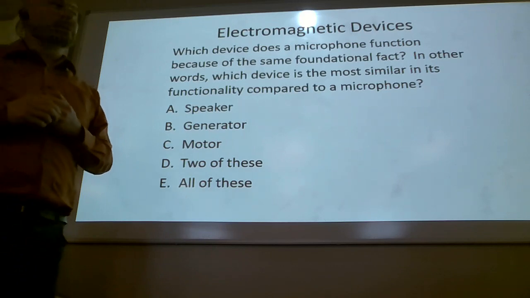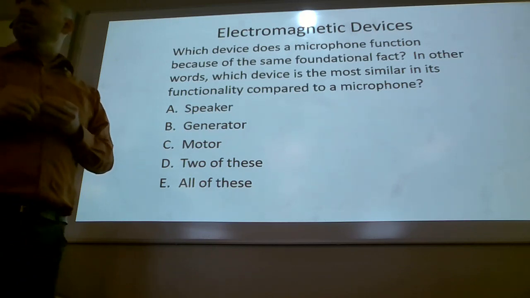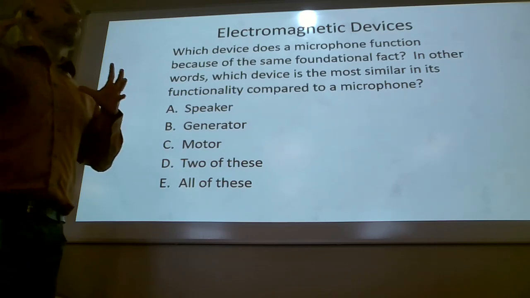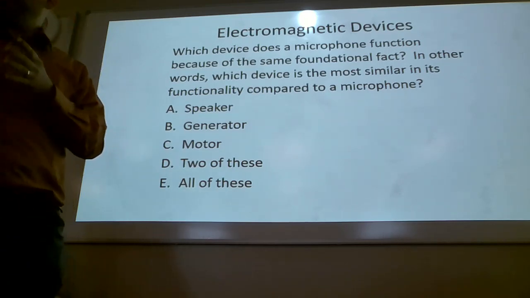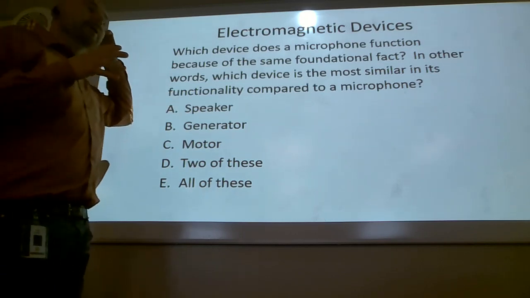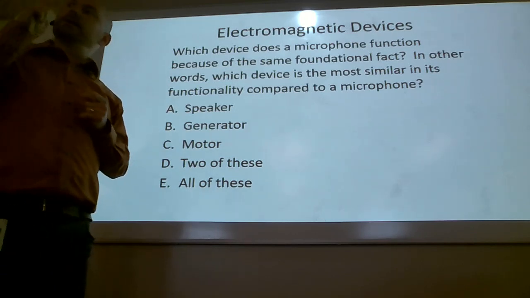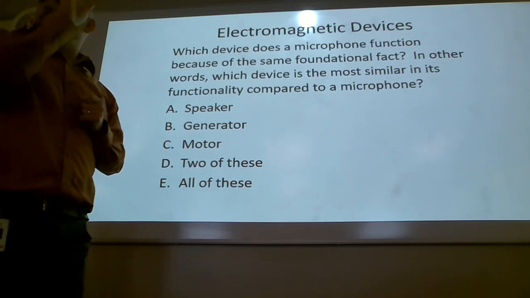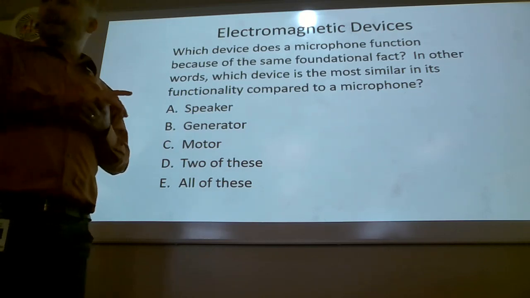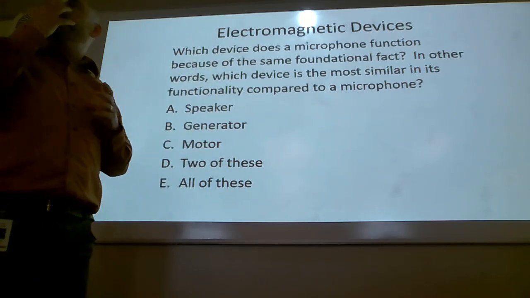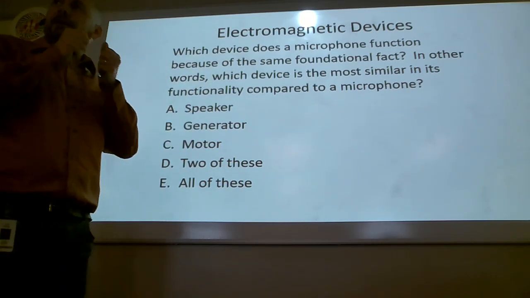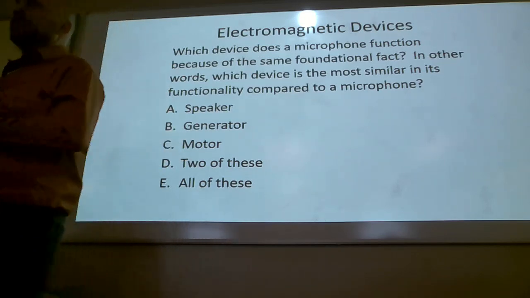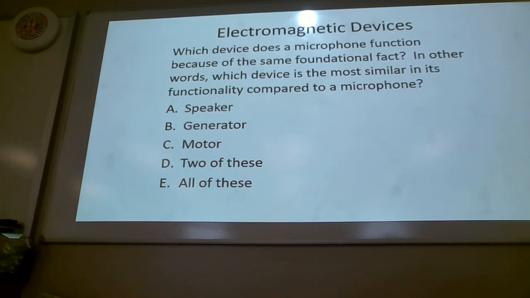Why is A not in it? Why is it not a speaker as well? So they have the same parts, but the speaker takes electrical energy into it and vibrates in response to that. Here we're taking sound waves, causing it to vibrate, which produces an electrical signal. Okay, cool.